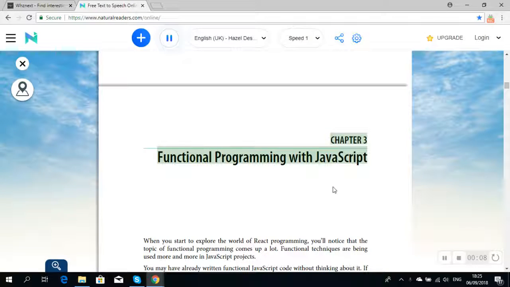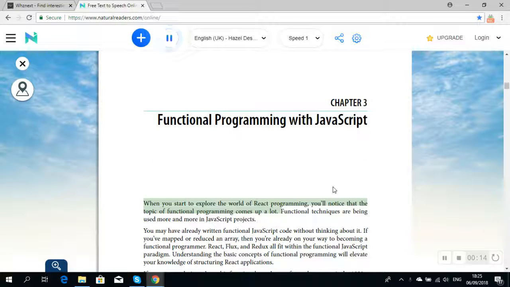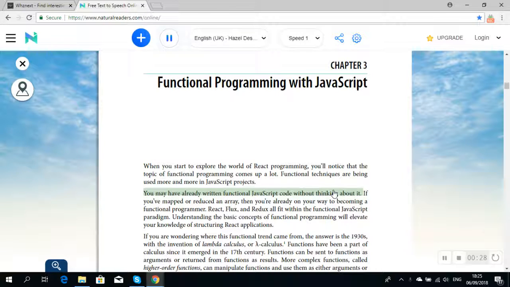Chapter 3: Functional Programming with JavaScript. When you start to explore the world of React programming, you'll notice that the topic of functional programming comes up a lot. Functional techniques are being used more and more in JavaScript projects. You may have already written functional JavaScript code without thinking about it.